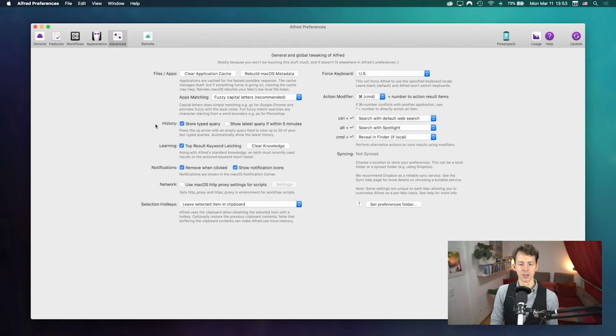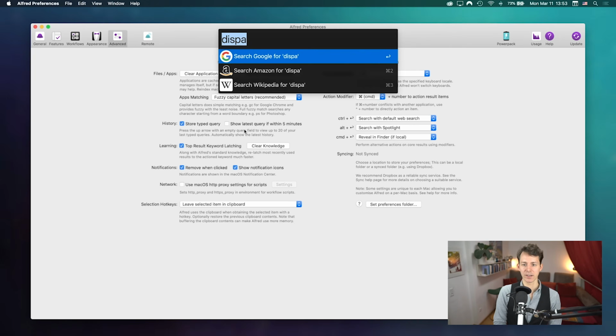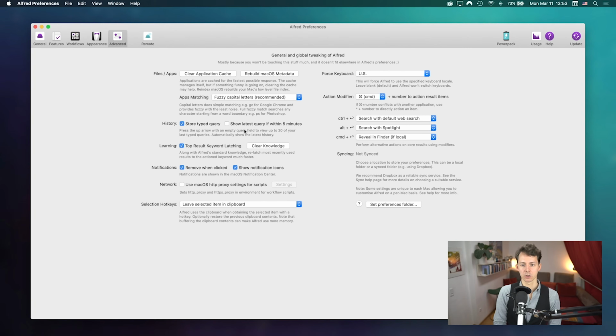Then you also have this history area. This is the one that I mentioned earlier. If you have this set up to store typed queries, then you can actually use the up and down arrows to go back in the search queries up to 20. You can also choose to only remember that within the 5 minutes. I personally just store the whole typed query for as long as it's there.